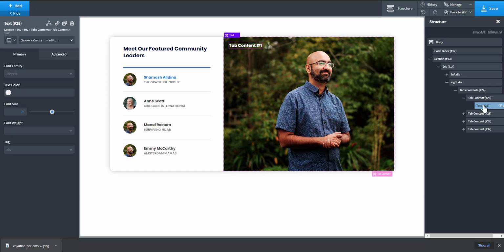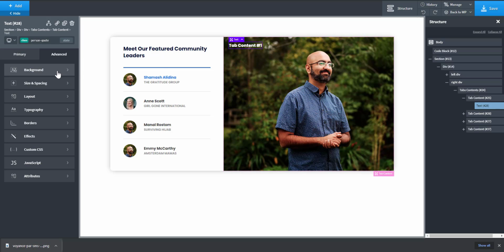Then I'm going to select the text and give that text a class, because I want to apply that class to all the other text. What should we call this, quotes. Content quotes, or person quotes. Let me just call it person quotes. So I'm going to add that, and then on that text class, I'm going to go to advanced.